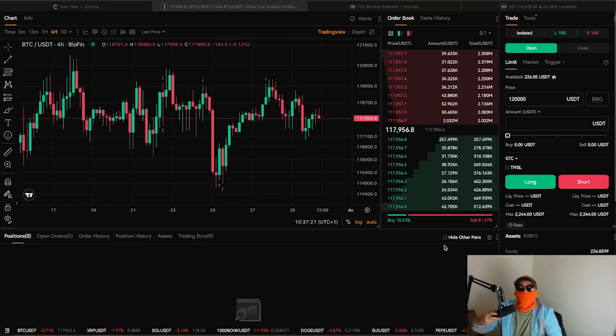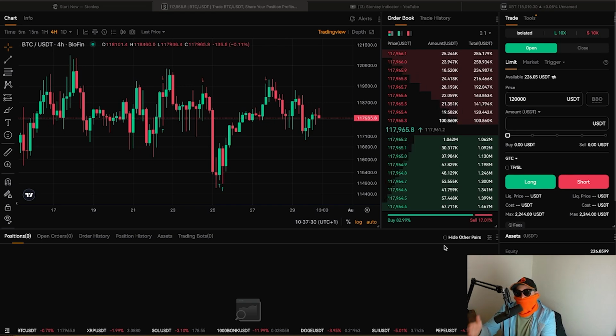Now the main advantages of this are what I previously mentioned. You can set an order at a key level, so obviously support, resistance, if you're looking for liquidity sweeps or whatever it may be, you can have an order there waiting to trade the reversal, whether it be up or down.